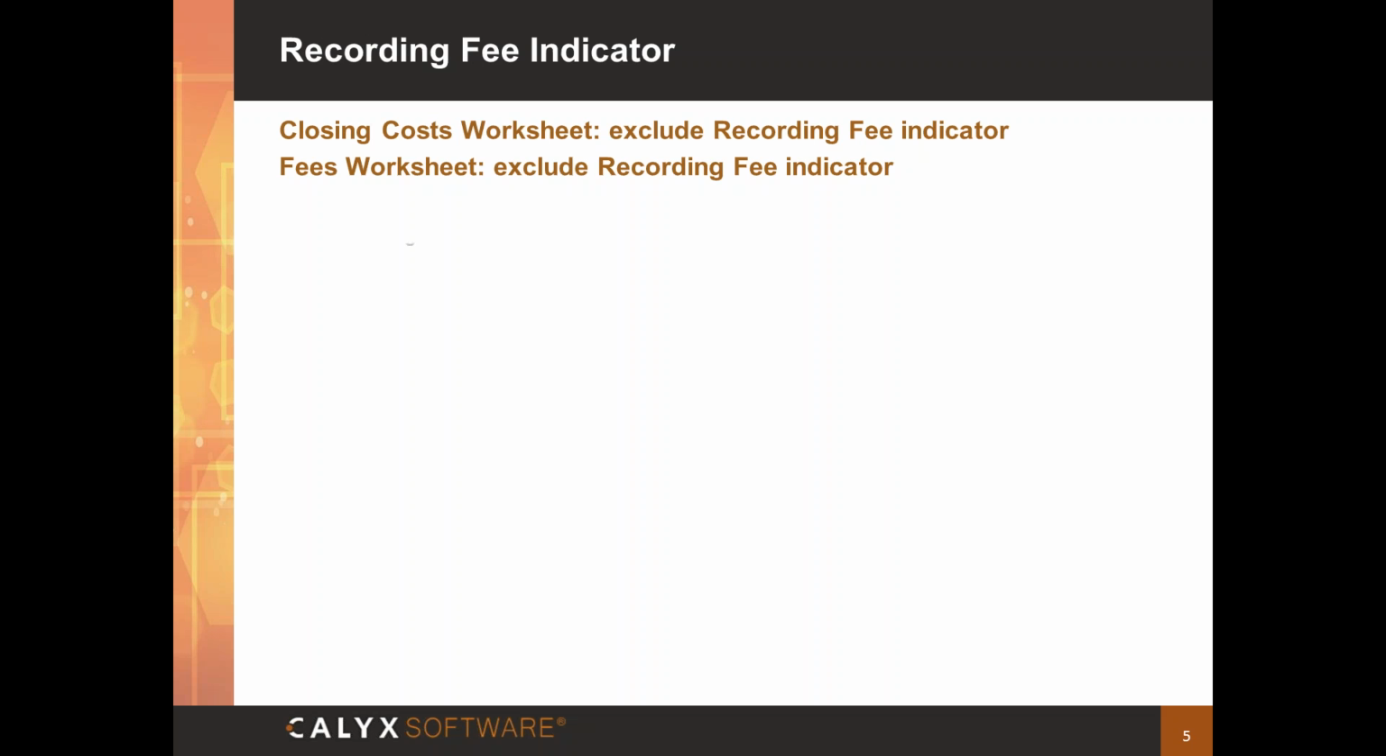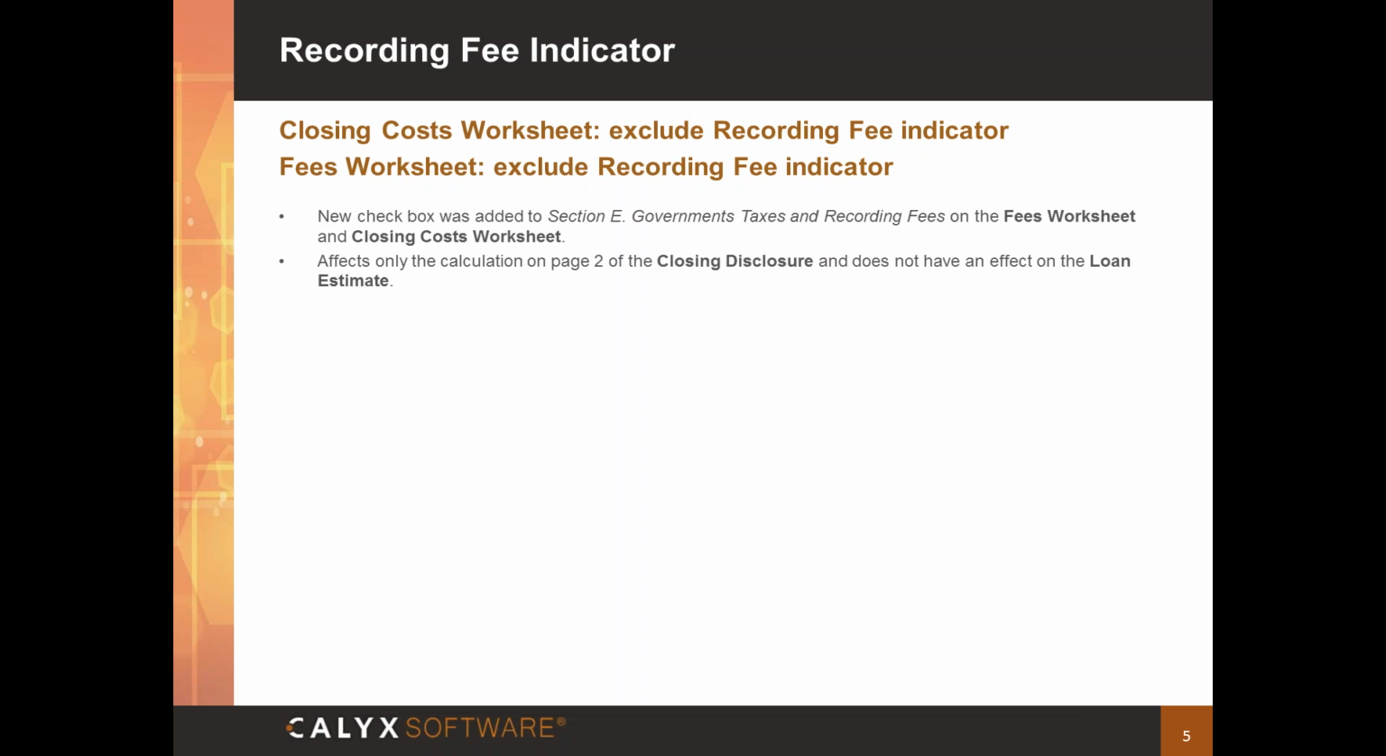Recording fee indicator. A new checkbox was added to Section E, which is the government taxes and recording fees, on the fees worksheet and the closing cost worksheet. It affects only the calculation on page 2 of the closing disclosure. It does not have an effect on the loan estimate, even though it's there on the loan estimate.